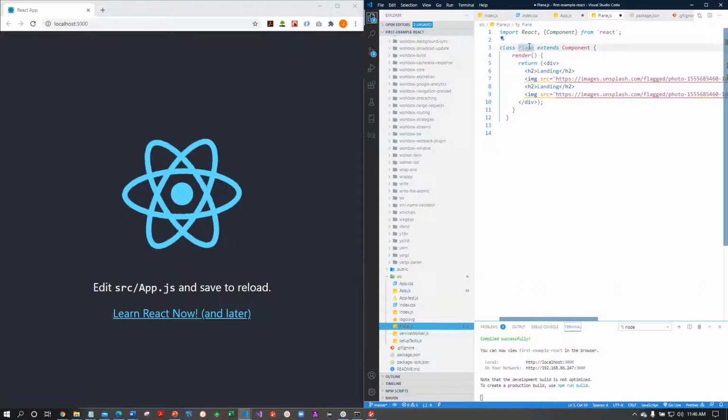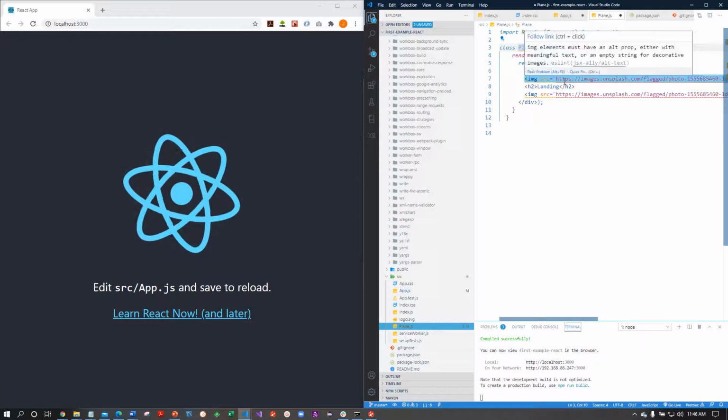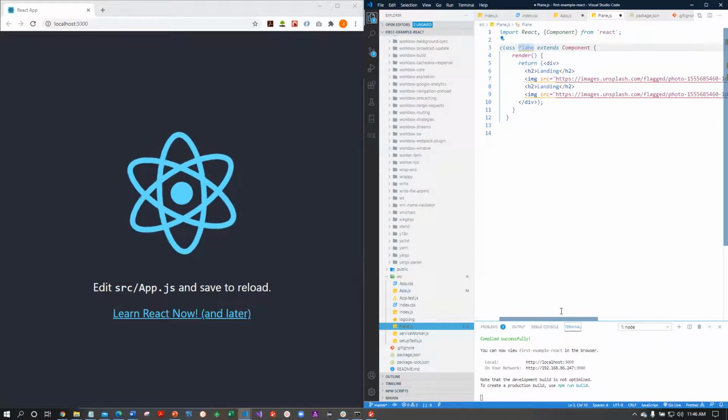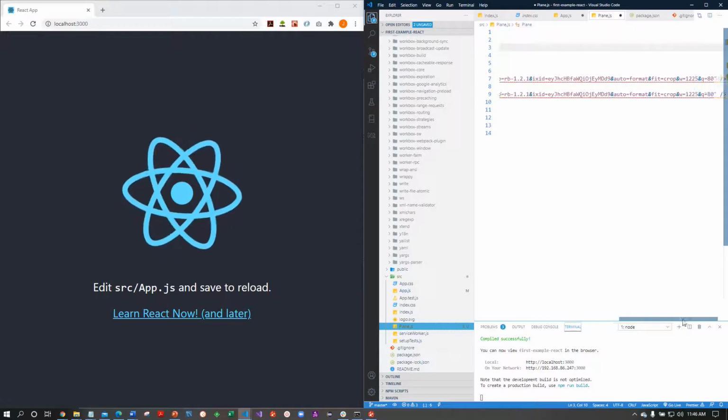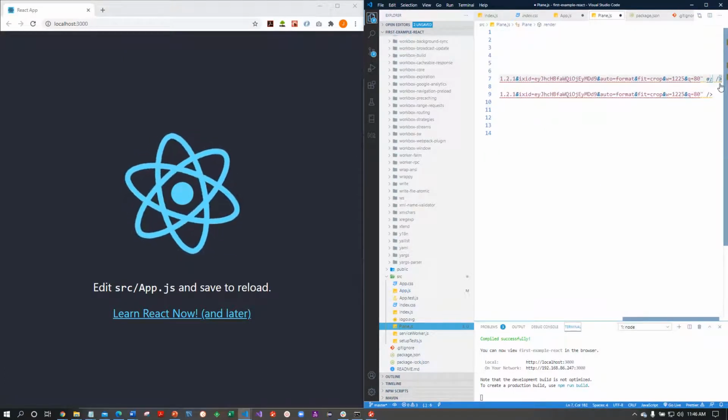This is fussing, I think, because it's unused: declared but never used. And this is fussing actually because image elements must have an alt property. So it's insisting on an alt property when it didn't earlier, but here it is. So we're going to have the alt property here.